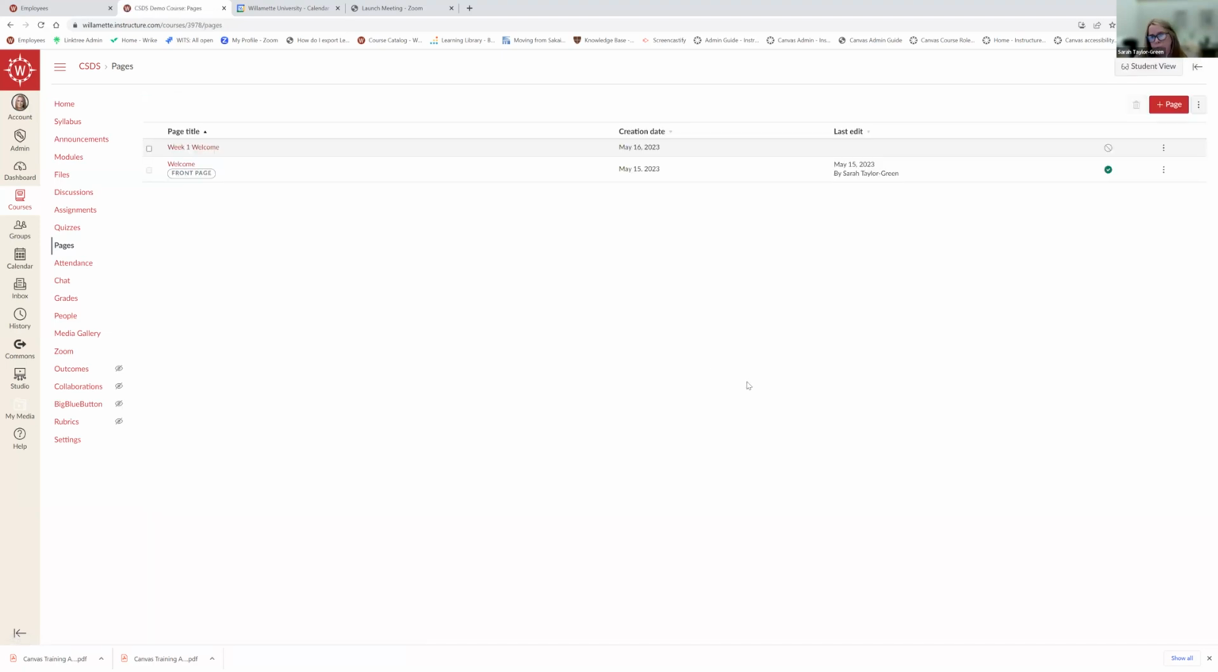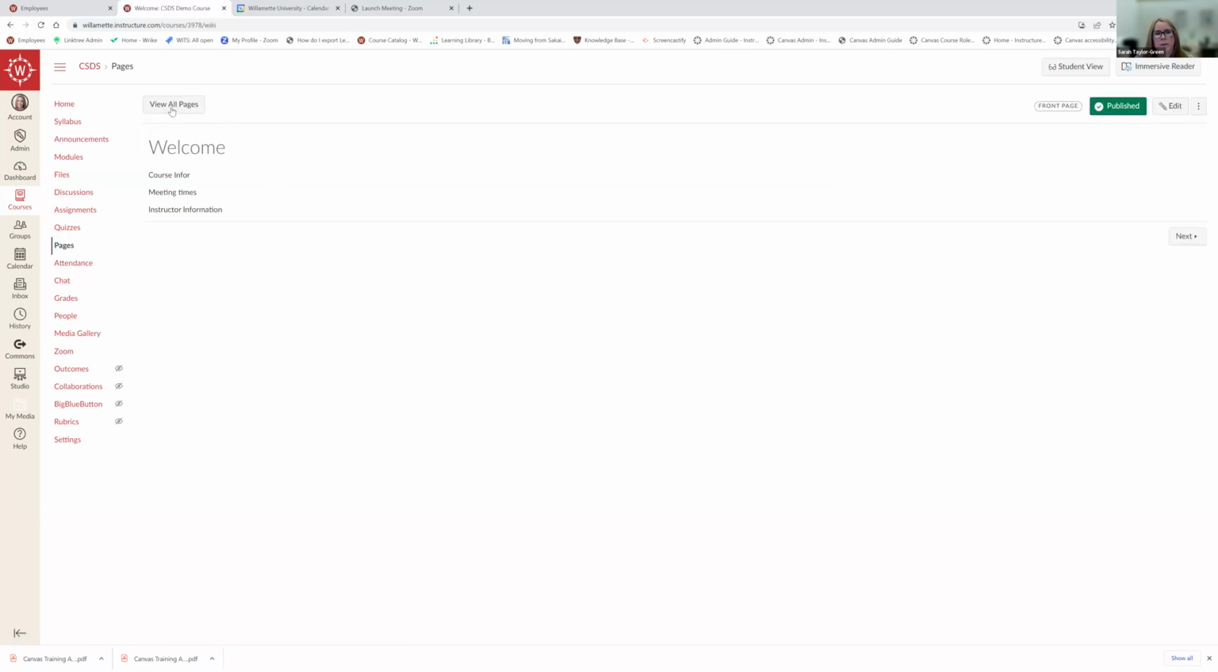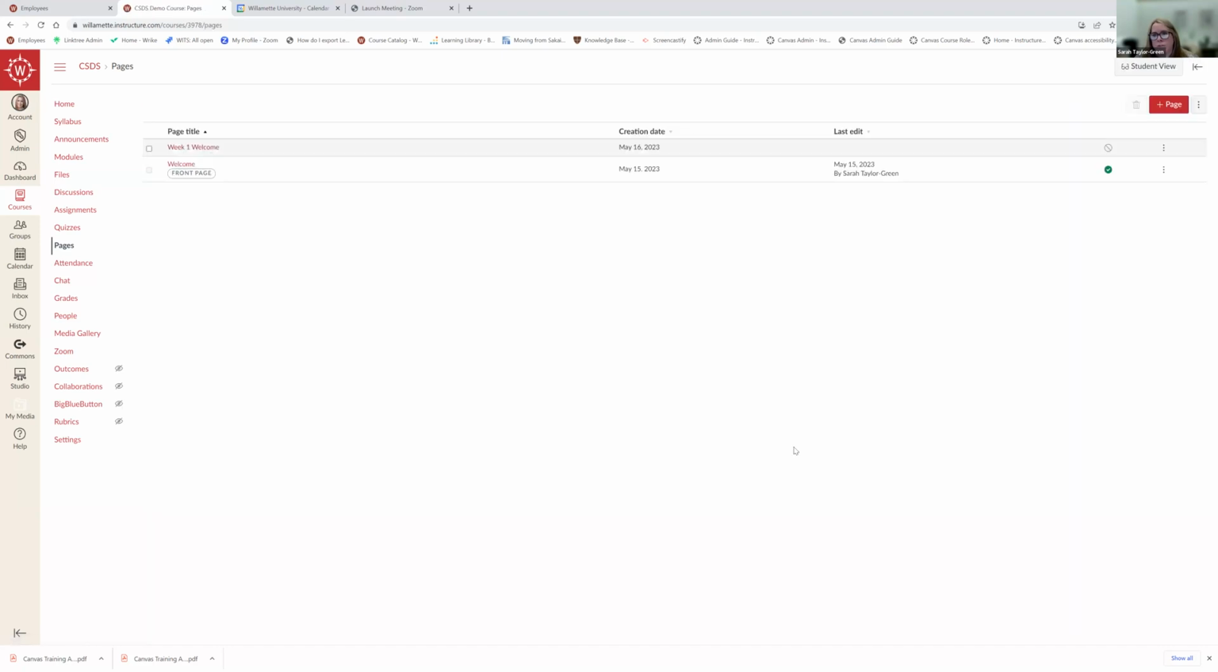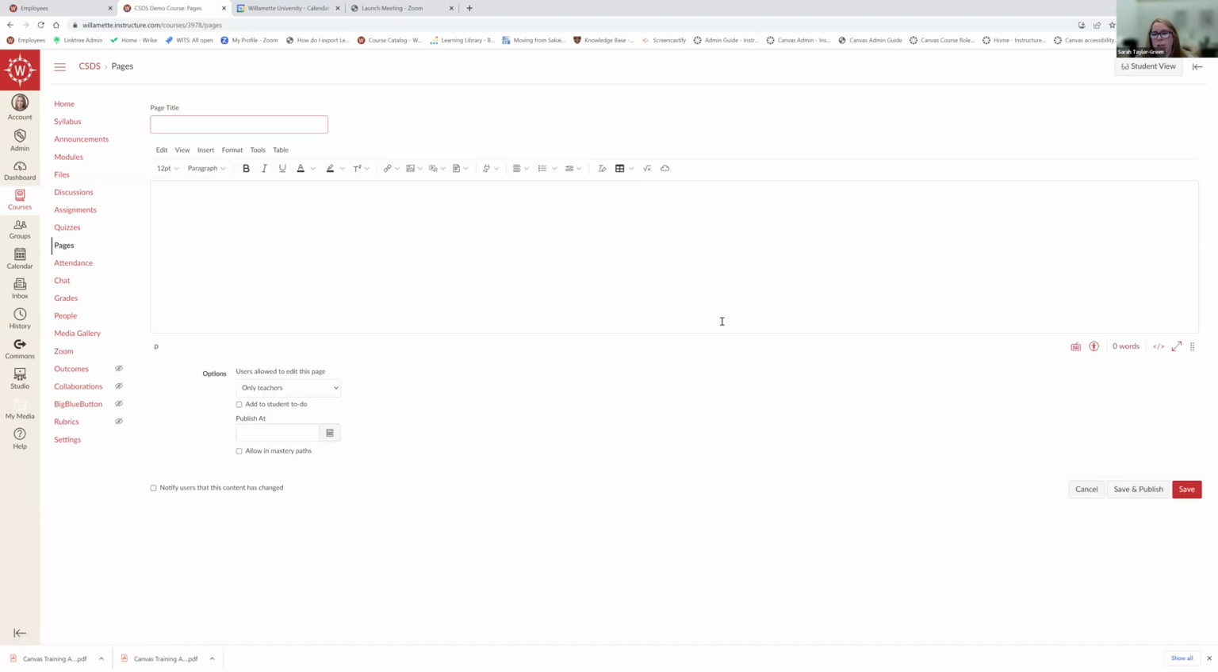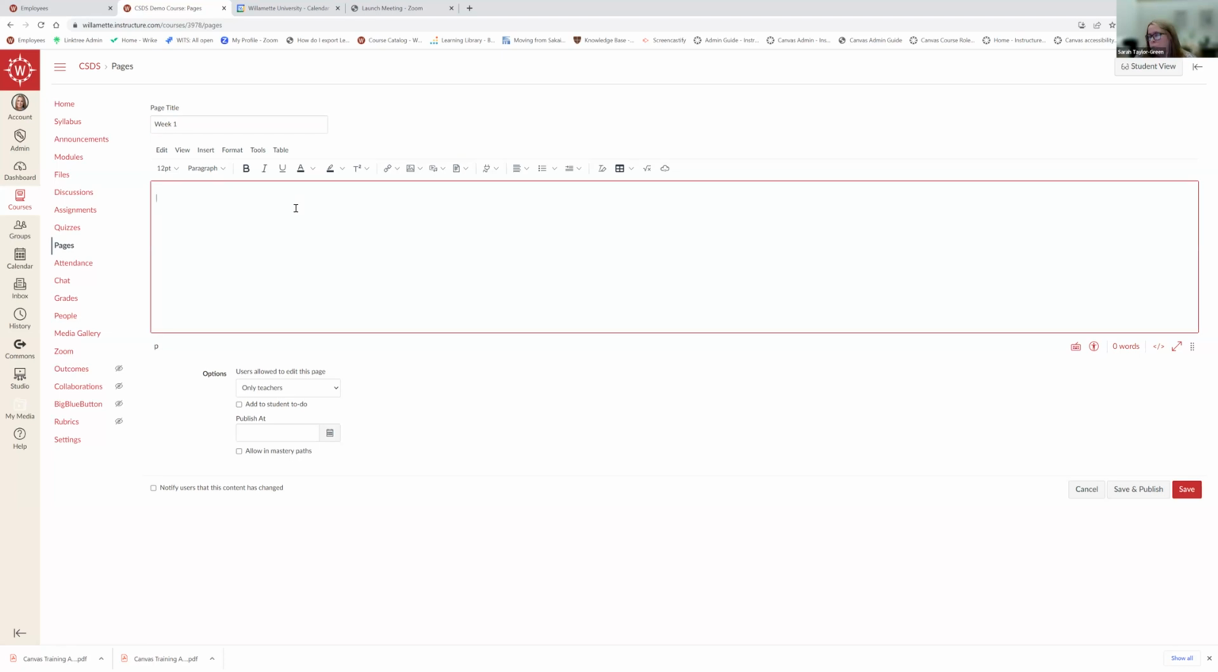So you can click on pages, and then you can view all of your pages, and you can create a page. A page is basically, you can title it. You might want to title it week 1. And you have all of your week 1 information in here. You have links to your readings. You have links to your assignments. You have paragraphs explaining things that they need to do. And so everything just goes on the pages. You can insert documents.